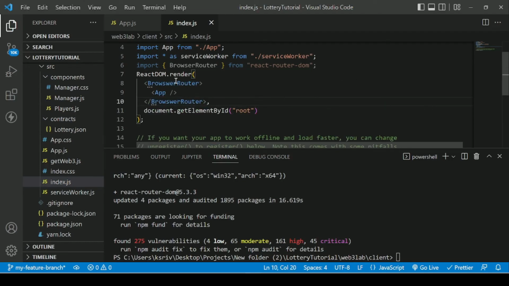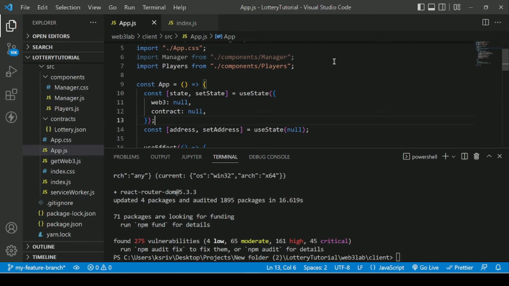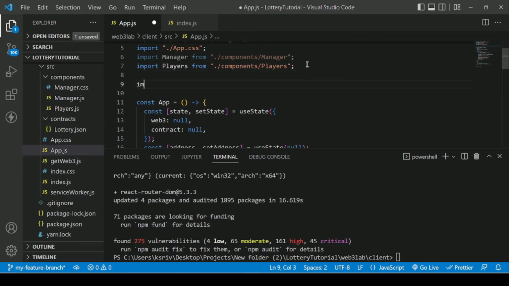Let me check the spelling, because if there is a spelling mistake, it can cause us trouble. Actually, I have made a mistake, so it should be BrowserRouter. Now everything is correct. Now let's go back to our app.js.